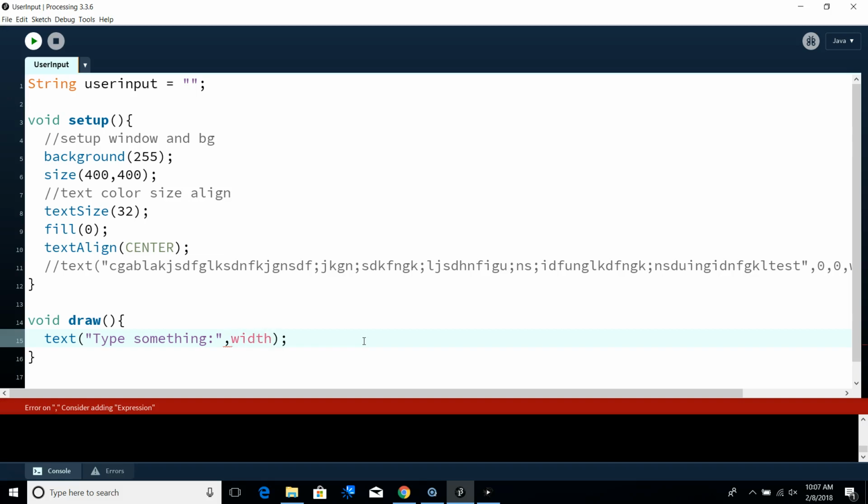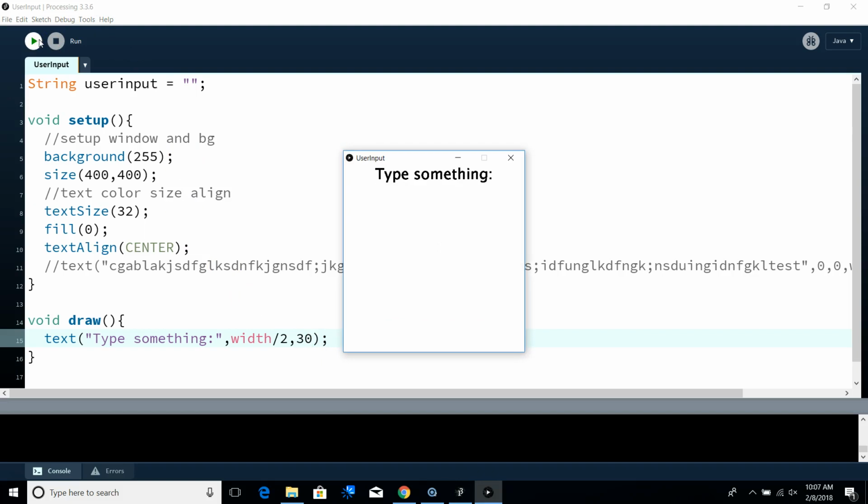So I want that at like width over 2, right? And height over 2 minus 100. Sure, yeah, there's lots of ways to get this formula. I might just do 30. Right? Like, I'm going to kick it down a bit. We can kick it down some more. That might be reasonable. Other things are also reasonable.